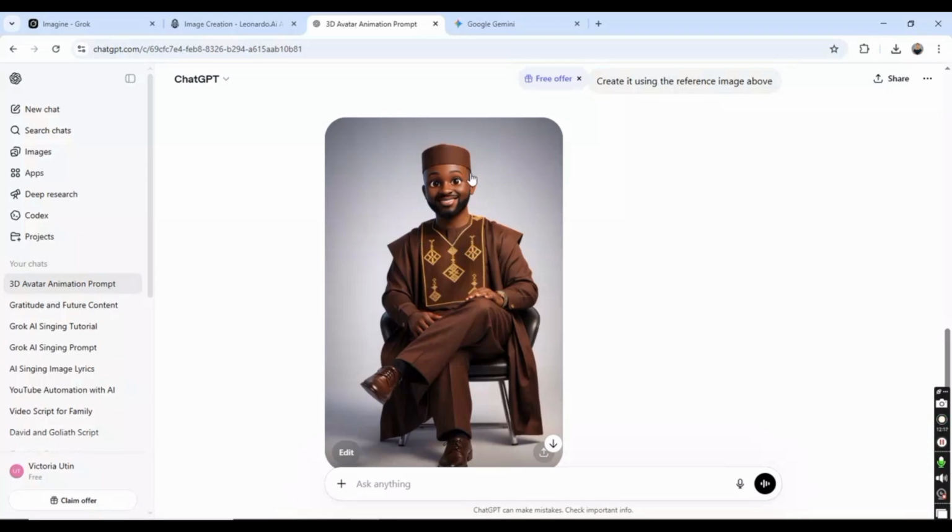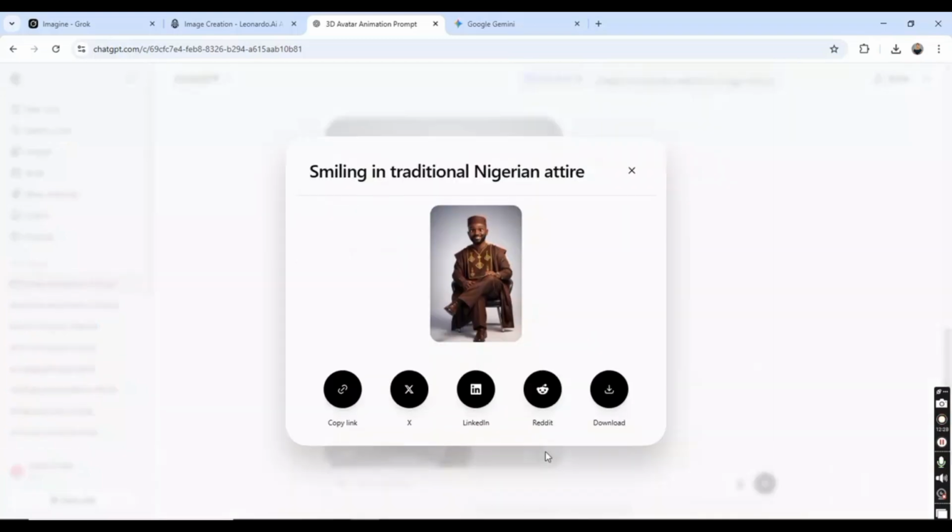You can see the results from ChatGPT, right? From the same image, how you can get your 3D image, avatar image. Do you understand? So I'm going to click here to download. Then I'm going to download.